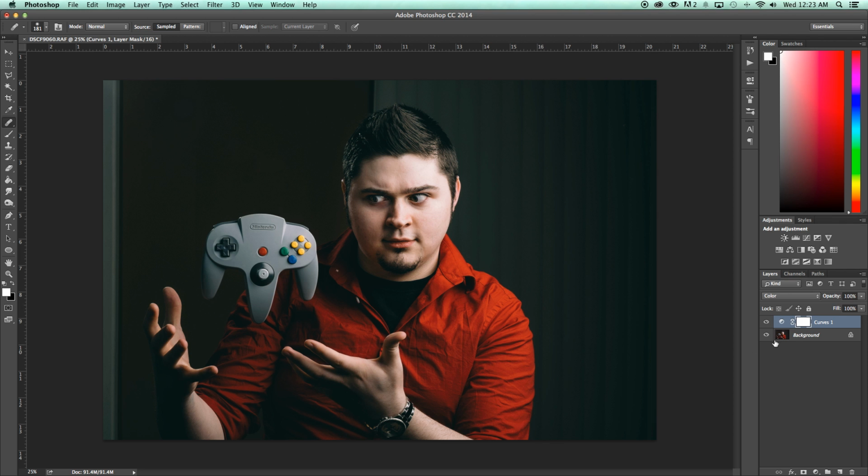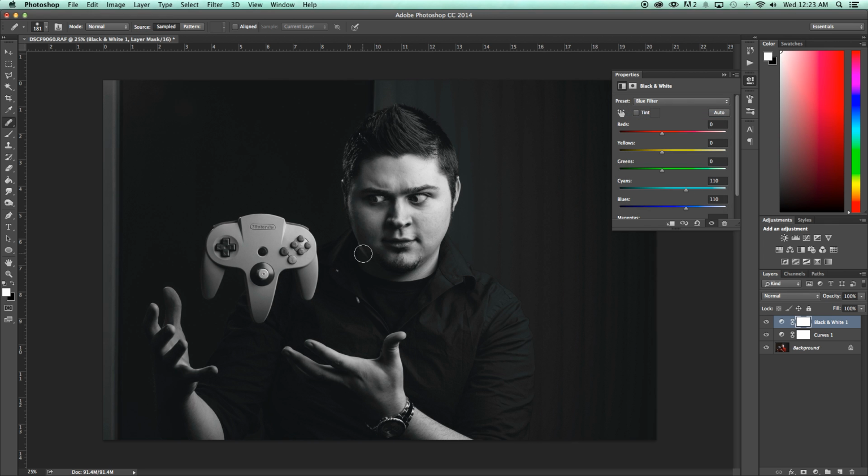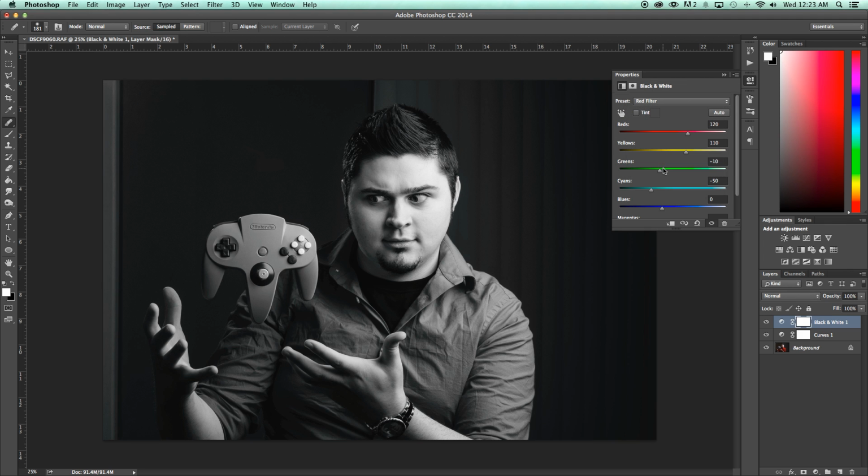Now the next thing I want to do is create another layer called black and white. Now the black and white, I'm going to show you why I'm doing this. Let's start with a blue filter. Blue filter gives me a lot of texture in the buttons, but it takes away the red shirt. Now red is something that you normally use for portraits, so let's just go with a red filter.